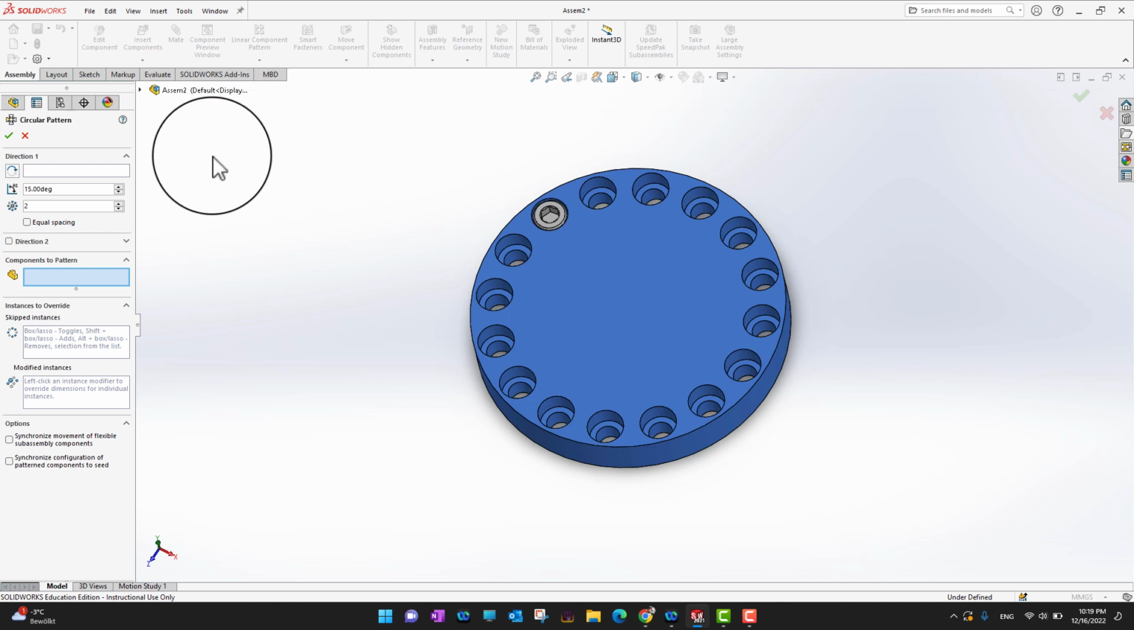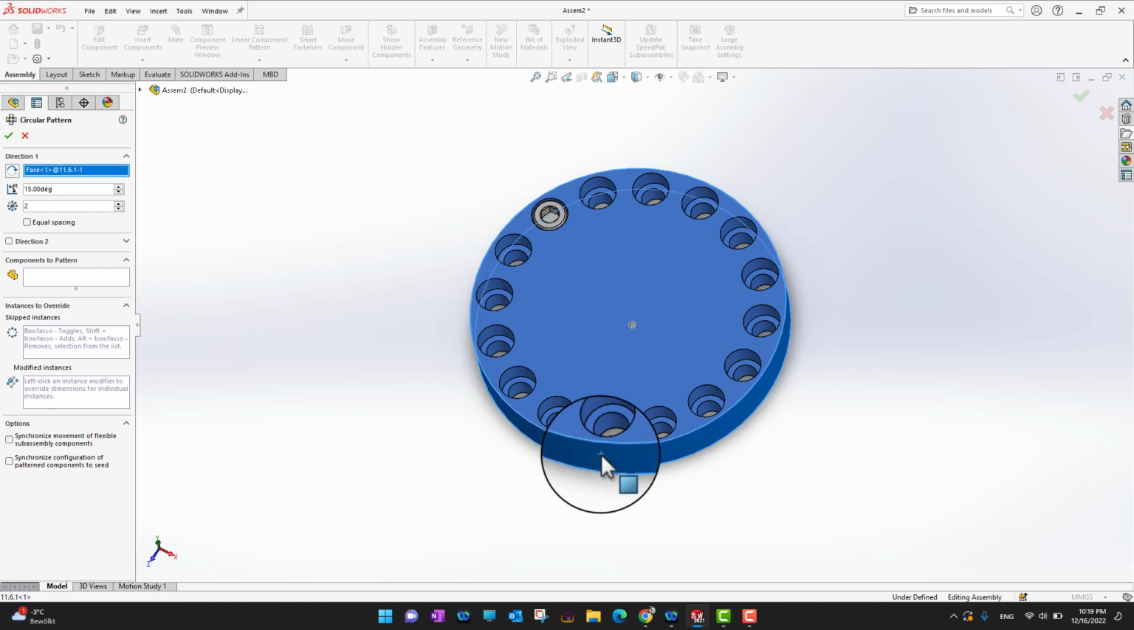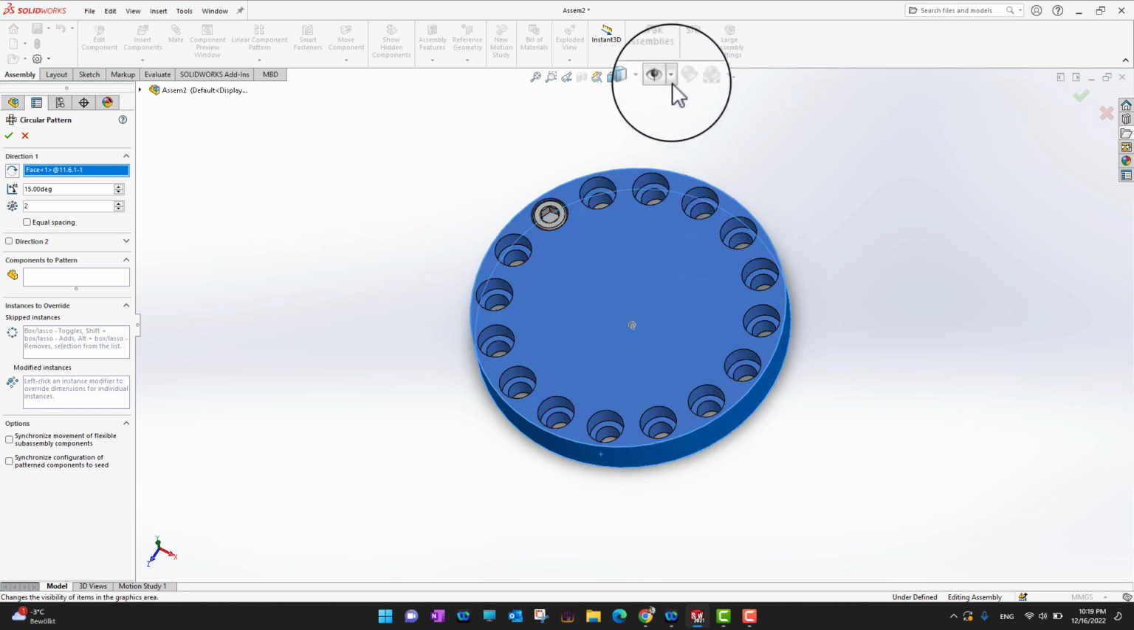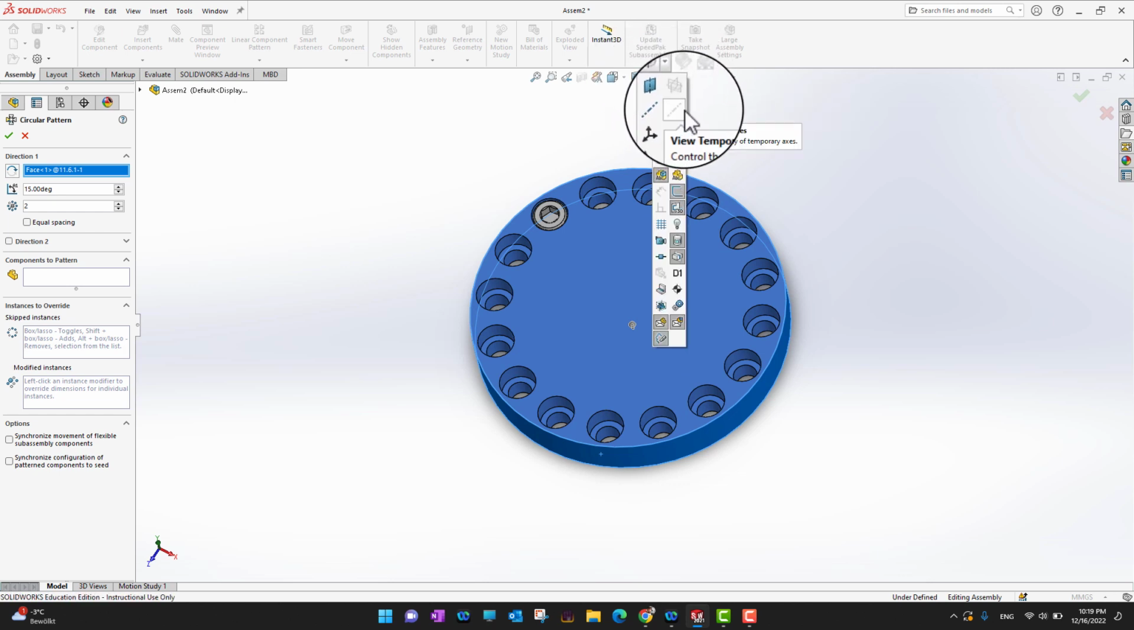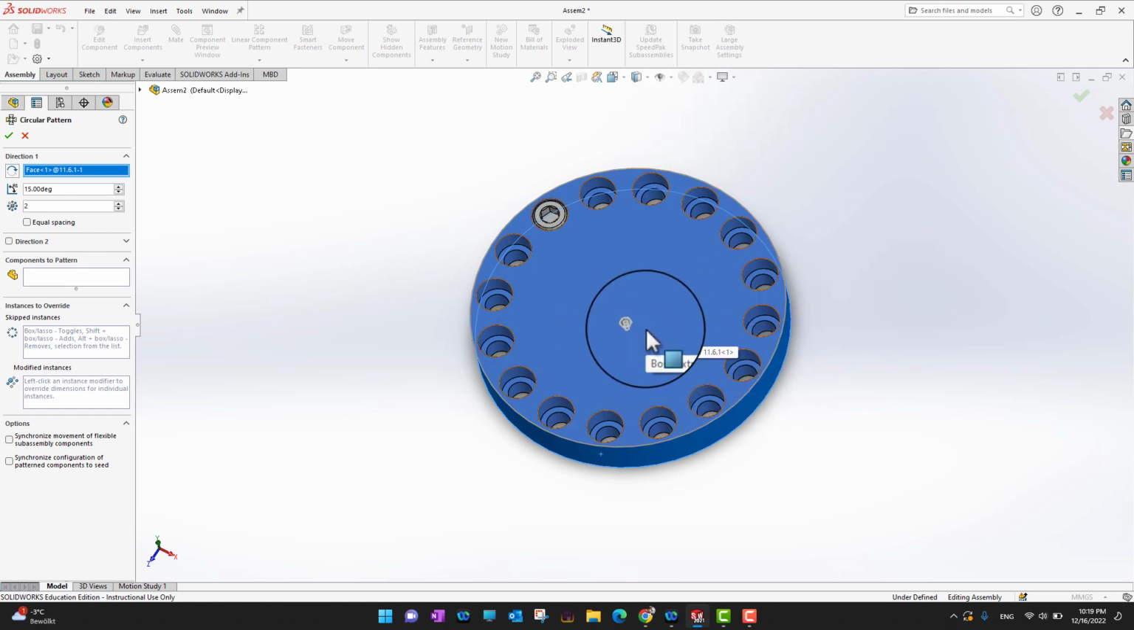Okay, so the first thing is I need to select the direction, in which direction I want to go. Suppose I can select this outer surface. So in that way, it's going to rotate in this direction. Or if you don't have any surface like that, or you don't want to select this, what you can do is go into visibility options and turn on the temporary axis, which is going to be here in the middle, and then you can choose that axis as a rotation axis.